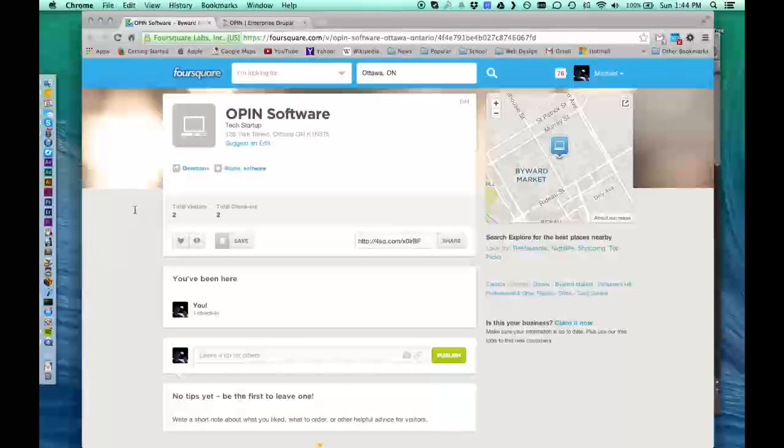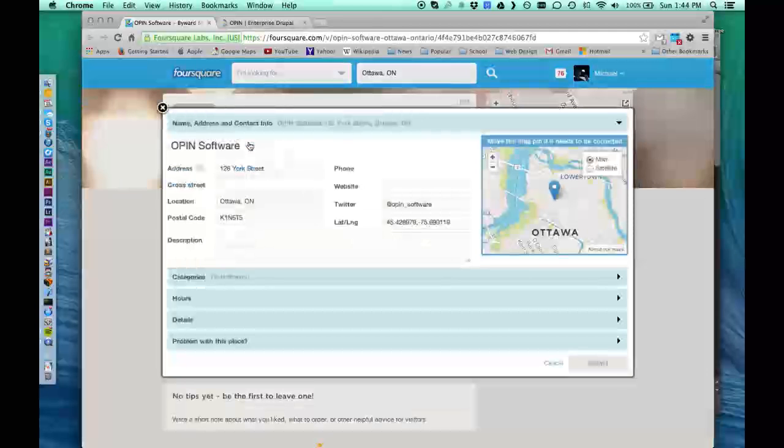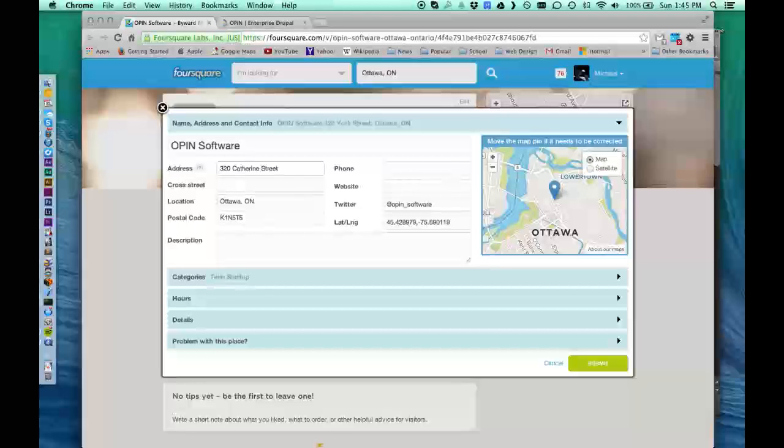And lastly, for my third participation submission, I went ahead and corrected another point of interest using Foursquare. I've been using Foursquare for many years now, so I try to help out as much as I can with the service by correcting locations that are inaccurate. In this case, for my example, I used a brand new tech startup in the Ottawa area called Open Software.